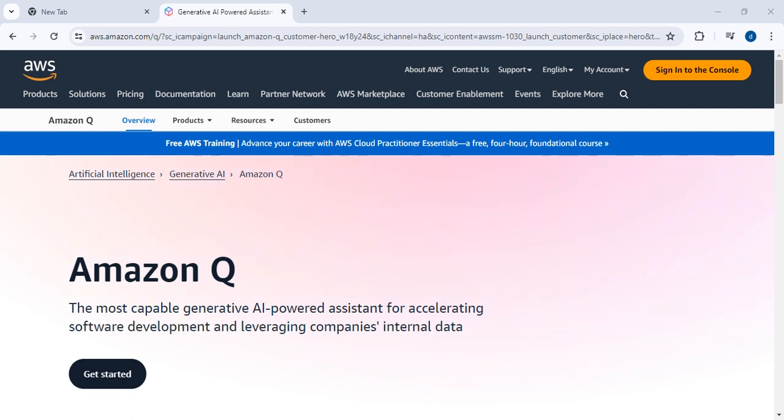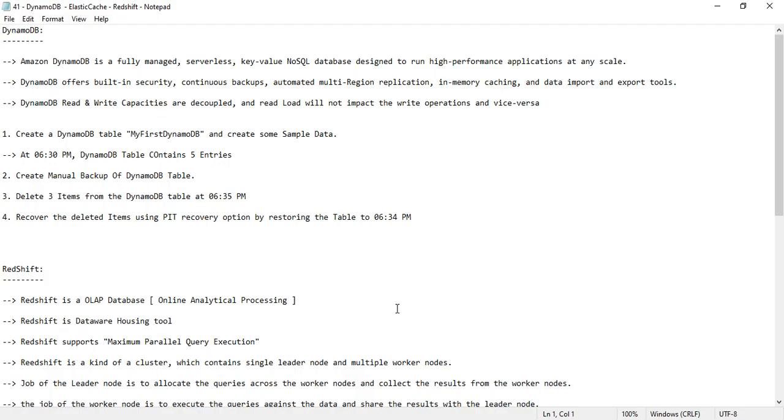In RDS, up to now, we discussed the SQL database engines. RDS only provides the SQL database engines up to now. Right now, if I want to discuss the NoSQL database engines, AWS provides Amazon DynamoDB. It is a fully managed, serverless, key-value NoSQL database engine designed to run high performance applications at any scale. Means in DynamoDB, it has no SQL.